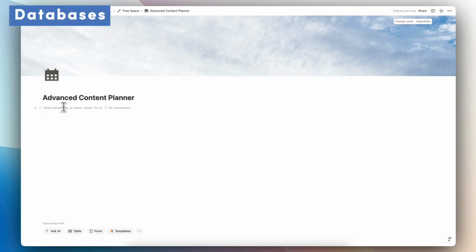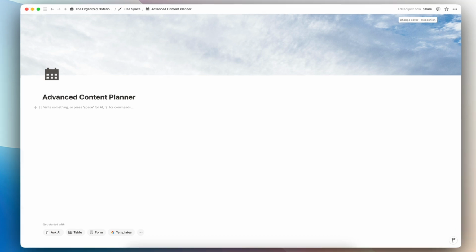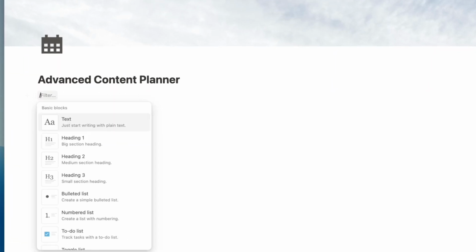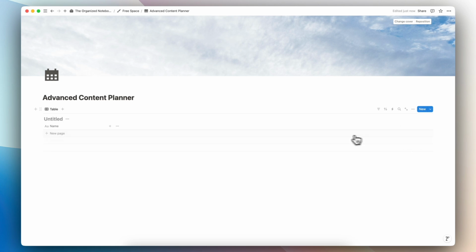And now we can get started with adding in the databases that are going to make up this content planner. The two main databases I'm going to be adding are a tasks database and a content schedule database. So let's go ahead and type / and I'm going to add a table view database for the tasks. Plus new table, and I'm going to title this Content Planner Tasks.